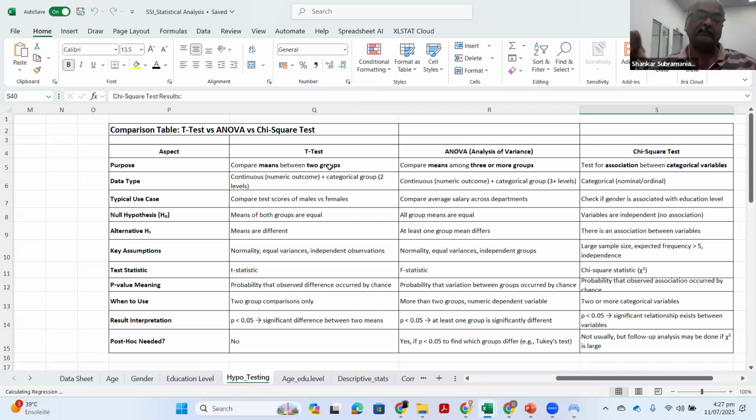So what is the purpose? The t-test is done when you compare means between 2 groups, like how we form the means and then I compare, then I can do the t-test there. Compare means among 3 or more groups. So here there are 3 outputs, so I can compare those means using the ANOVA, and the chi-square test is a test for association between the categorical variables. So data type continuous. So this is something you need to understand.